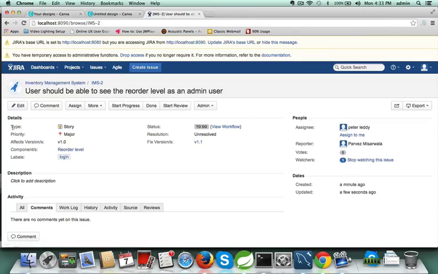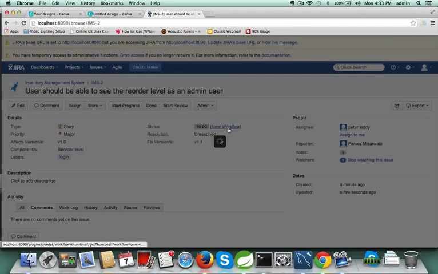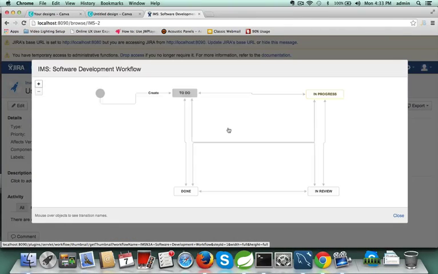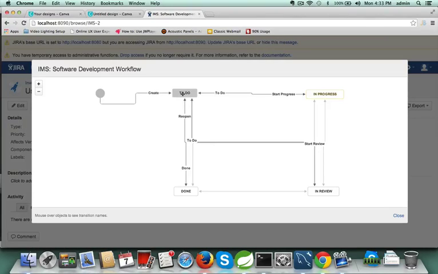The details will provide type, priority, affects version, components, and labels, and status. The status currently is To Do because there's a default status that we put while creating an issue. You can view the workflow here to see what the next status would be. To Do is the first when you create an issue, and from here you can go to In Progress. From In Progress you can go to In Review, from there to Done. You can also come back from In Progress to To Do, and all these arrows are defined in the workflow.